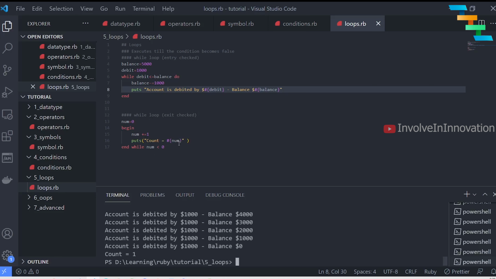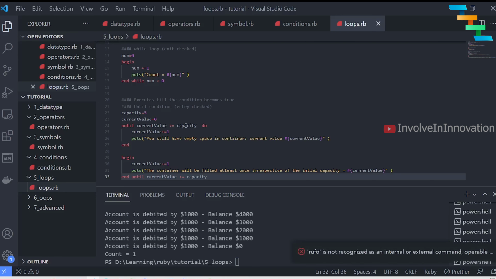So now we will see until with an example. Now we have the capacity as 5 and the current value as 0. So the current value is not greater than or equal to capacity. We can see the current value is 0 and the capacity is 5. This condition is false. So since this condition is false, this until will execute, because the until will execute till the condition becomes true. So in this case, we are incrementing the current value by 1 for each and every iteration. So after the 5th iteration, this condition becomes true, then this block will get terminated.